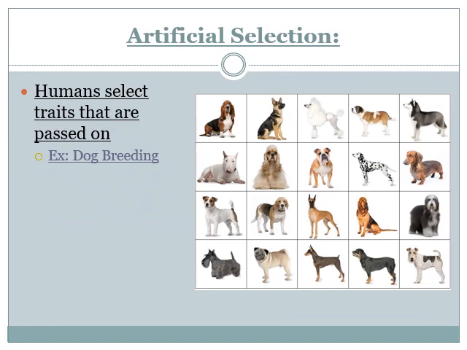Finally, sometimes things don't work naturally. And this is called artificial selection. Artificial selection is where specific traits are picked to go ahead and breed. So in this case, humans select traits that are passed on. And the best example of this is dog breeding.